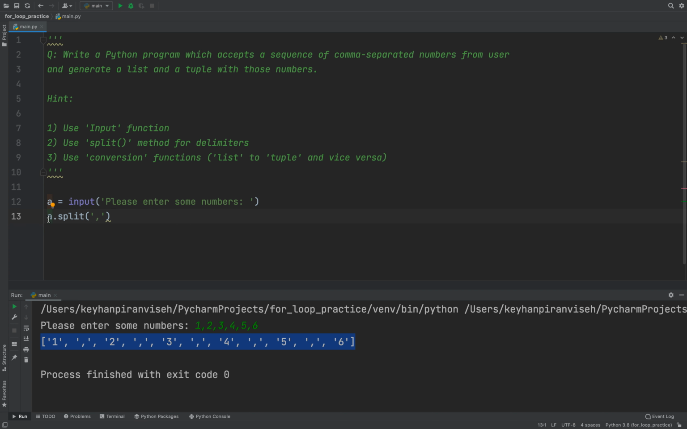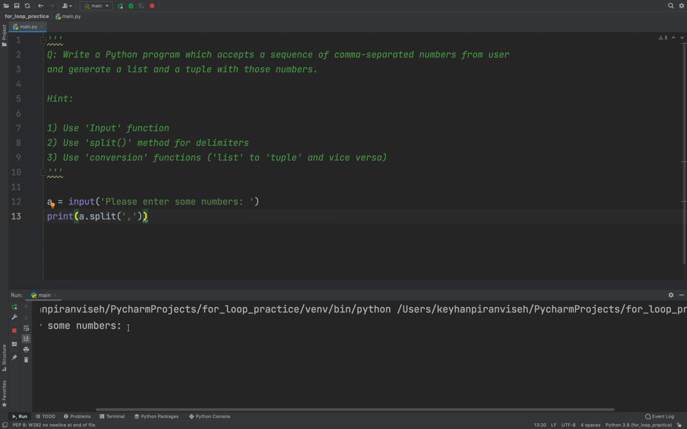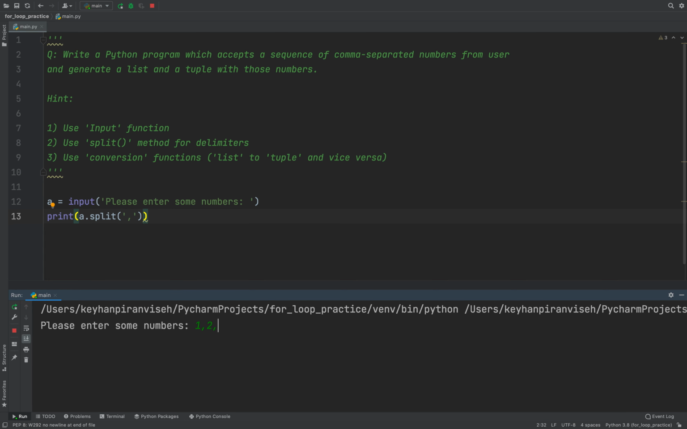Now I'm gonna print this object, and we'll see. Here we go. Okay, enter these numbers, and here we go. All right, we got a list by just splitting the comma, so it gives us this list by default. We didn't really use a list function here, but it just by default gives us this list of numbers. That's what we want. This is the second part of this question.